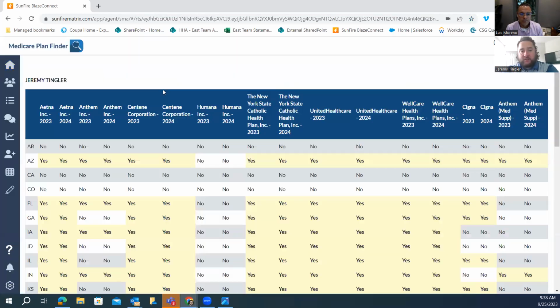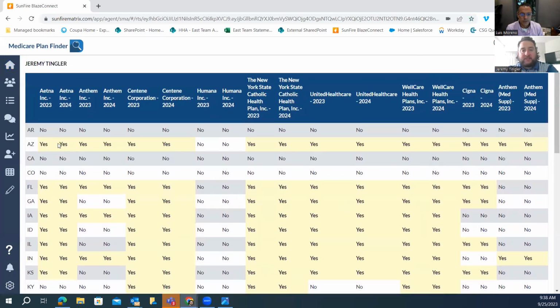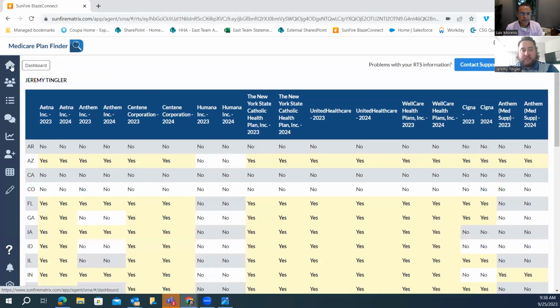I'm a licensed agent as well, so I can see, okay, here's all the carriers, and here are all the states that I'm ready to sell with. That means when I'm using Sunfire, I can not only quote these plans that say yes, but I can enroll those plans that say yes as well.